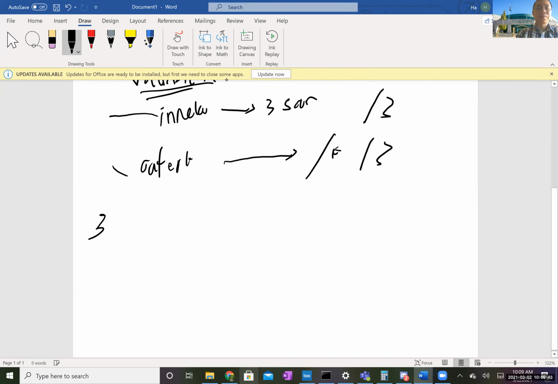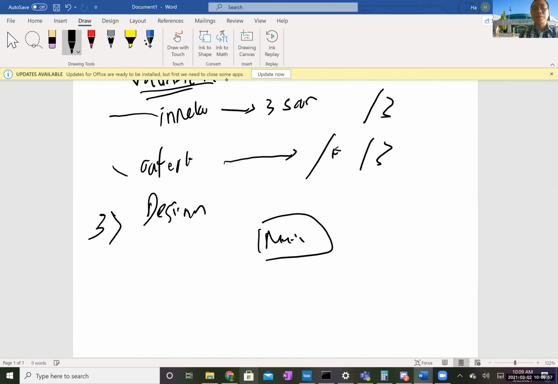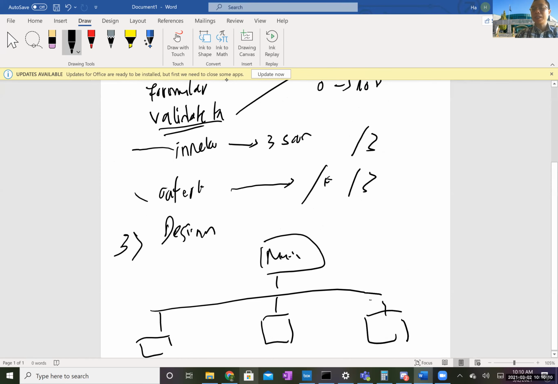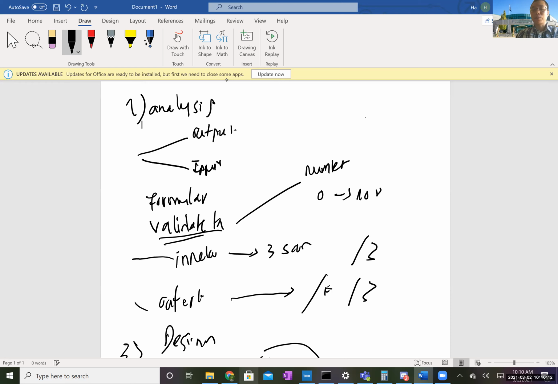For the design here, you can use pseudocode, or if you break it down into a modular structure, you have to draw the hierarchy chart here. So you have the main module, and you break it down into submodules here. This one, it's up to you. If you want to work with a modular structure, you have to draw the modular structure here. But if you don't break it down into the modular structure, you don't have to do that.